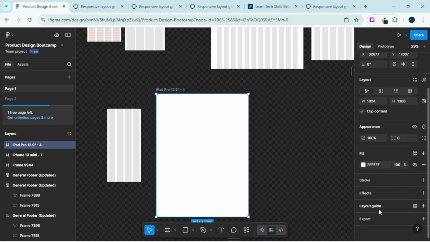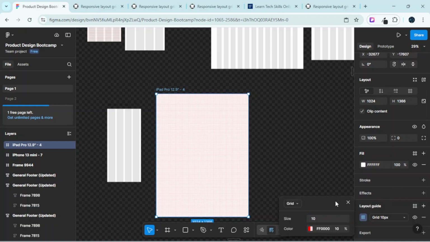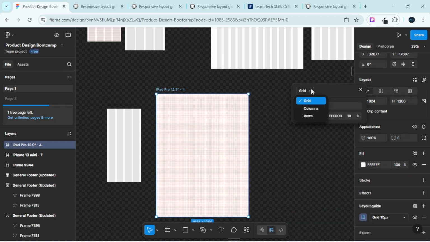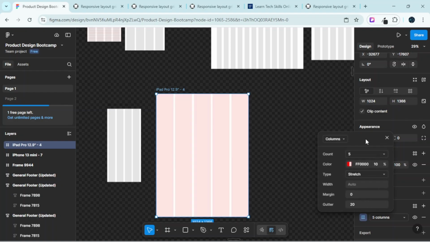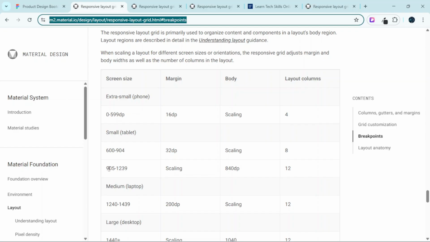All right. So I'll come over here, put in a layout guide, change that from, let's say, a box grid to a column grid, and then to configure it, check for the width, 1024 pixels. 1024 pixels falls within 905 and this value that I have here. All right. Which simply means that the layout in this case, or the column count is 12, which is fine.